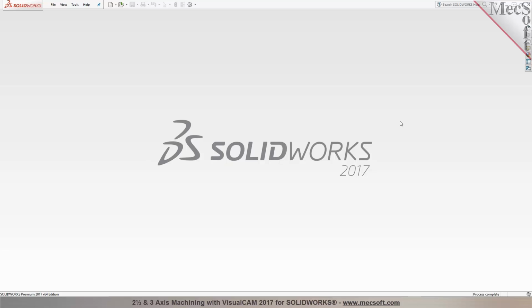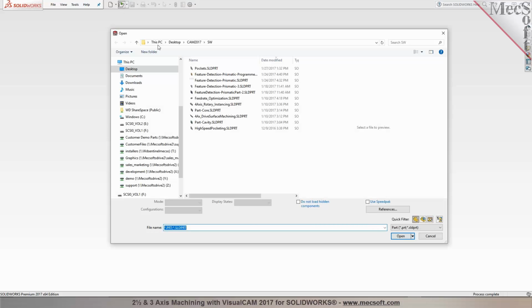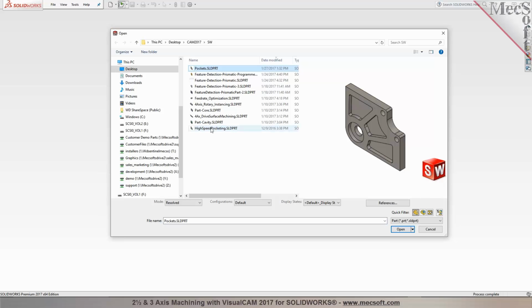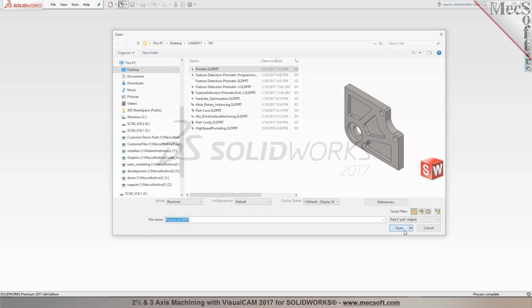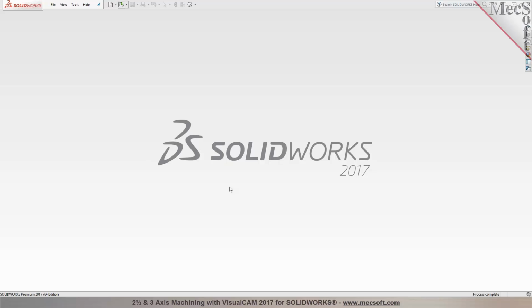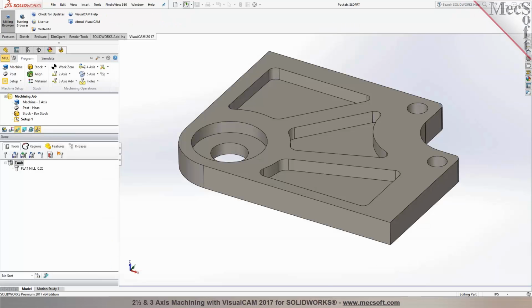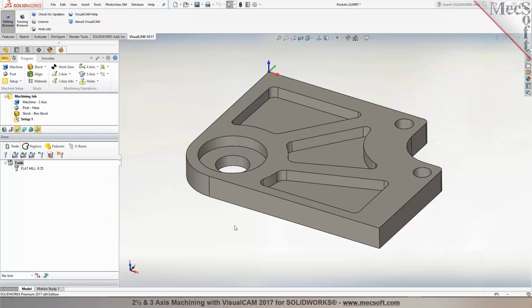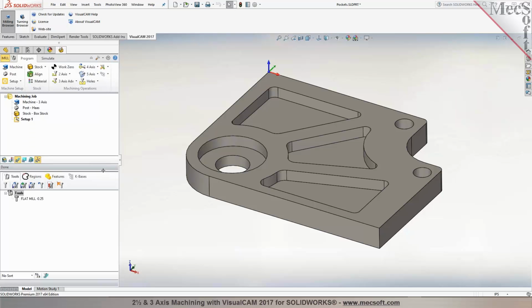Now the first thing we would like to do here is go ahead and open up a part, and we'll take a look at how we can program it. So I'm going to go ahead and load this prismatic part in here. And once the part is open, we'll show you how to work with VisualCAM to program your toolpath. As you can tell here, I have the part loaded, and I have the CAM interface showing up right within the part.